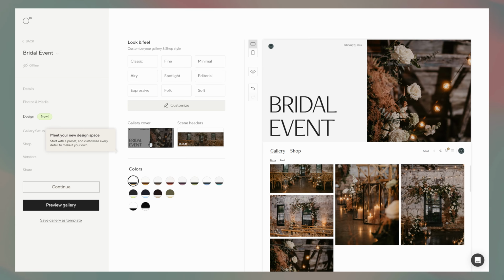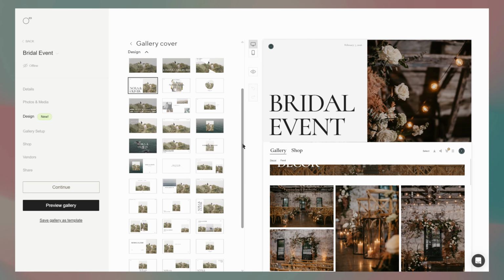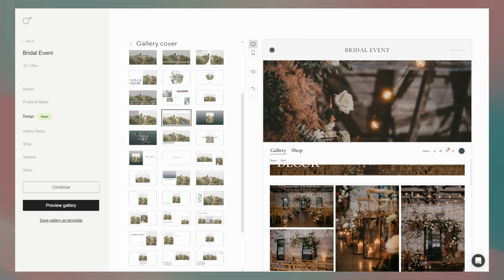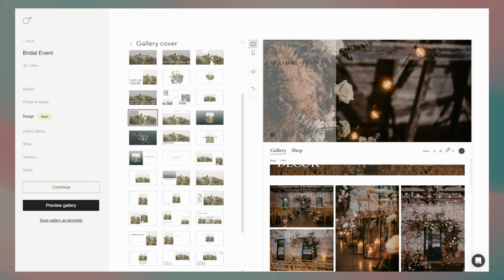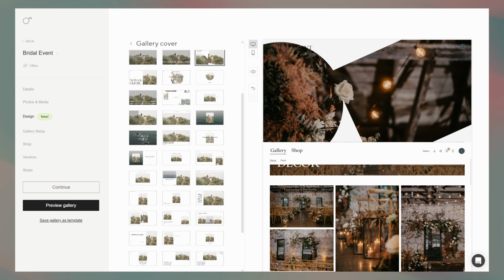Since I am in full customize mode, I will be making some changes to this gallery cover that my look and feel preset selected. The cover options here are great. We have static options, full bleed options, and a great selection of animated covers that bring some movement into the space. For some of the covers, we can select multiple images, or we can go the classic route with single image headers. And the focal points are also adjustable via a trio dot menu.